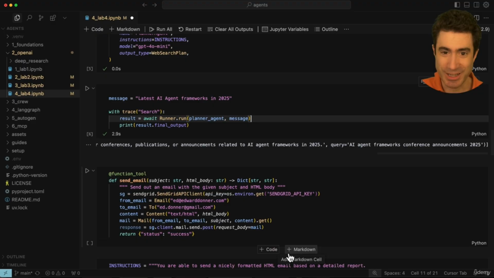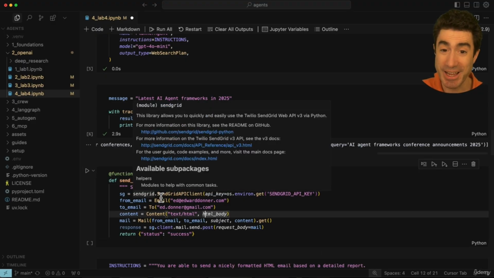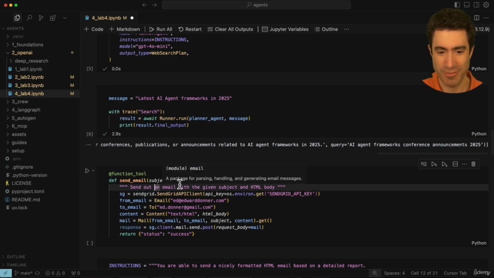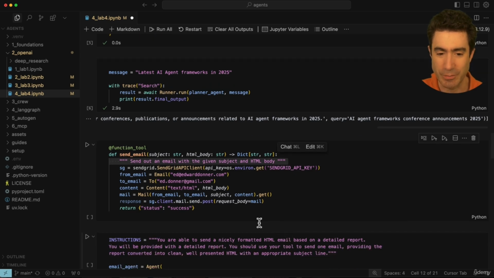Okay. Next one is a boring one because you know it well. I've brought in the same send email tool that we used before. So we're using the decorator, the function tool. If you remember, you use that decorator if you want to convert a function into something that can be a tool, and it will generate all of that JSON gumph for you behind the scenes. So this is send email, a subject and a body, and it sends out an email with the given subject and the body. We're going to use SendGrid as before.